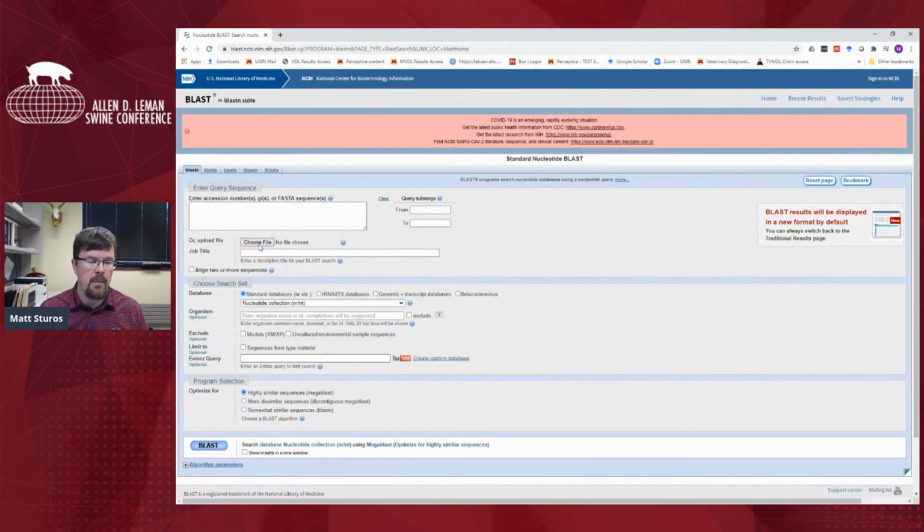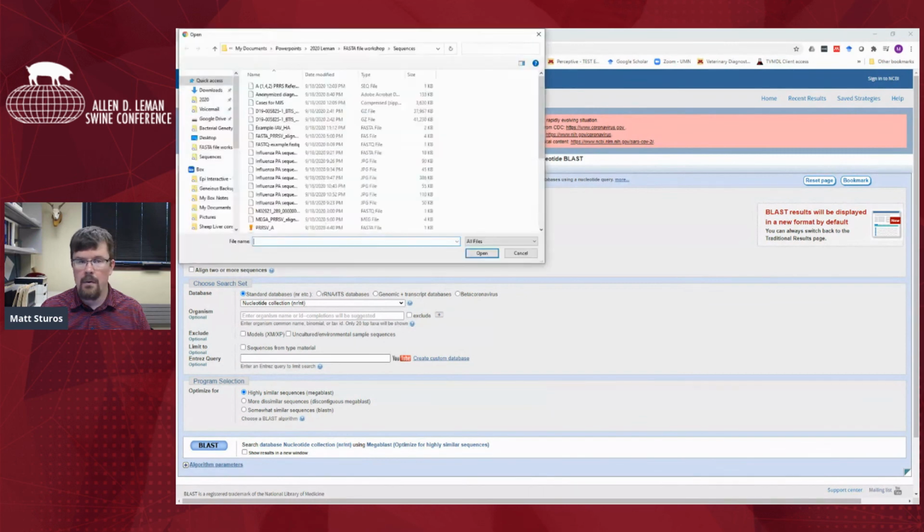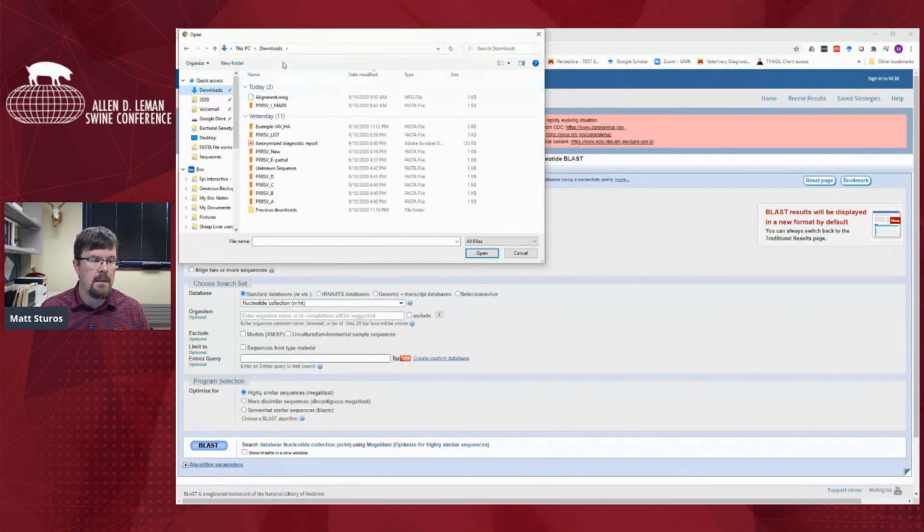In this case, I'm going to upload a file. Most people will have saved it, or you can paste it in and just make sure you remember that you have the caret there. So in this case, I'm going to click Choose File, and I'm going to go to my downloads again. So in this case, there should be an unknown sequence that's part of the set. It's a FASTA file, so it should be good to go.